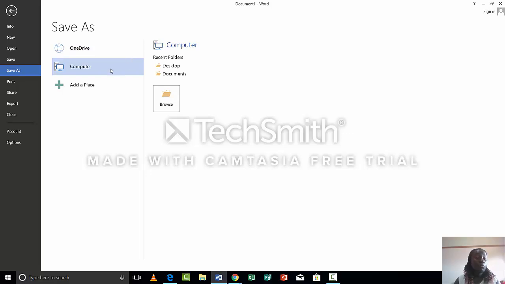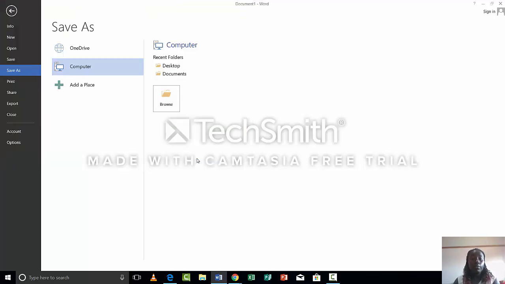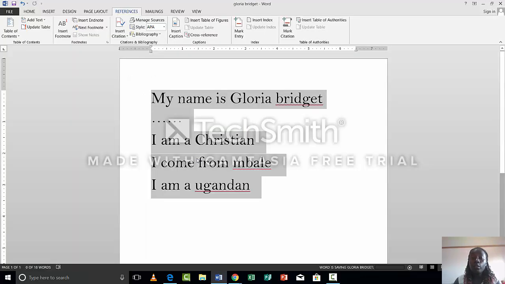It opens, then it's going to bring computer. When you are saving, you're going to find two options: documents or desktop. You can save in documents, but you need it on desktop for easy identification. So we shall come to desktop, and then we shall save. For example, I'm going to save mine as Gloria Bridget. Then I save. I've saved my document as Gloria Bridget.